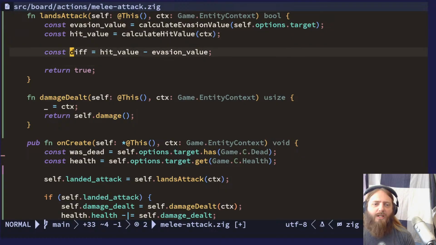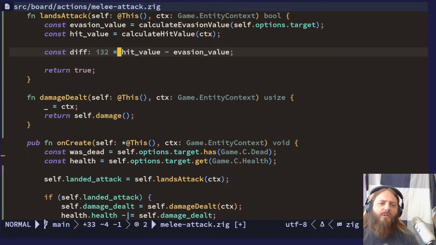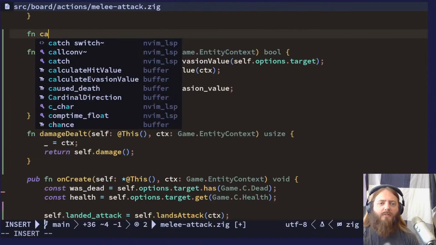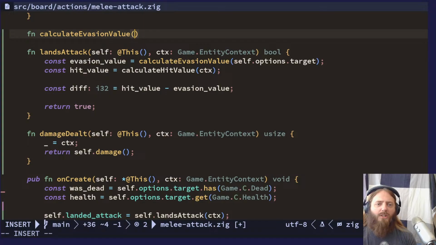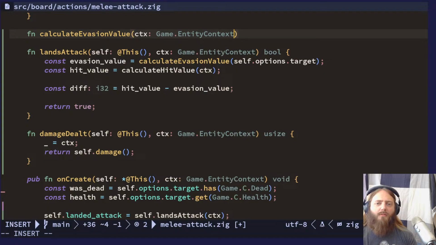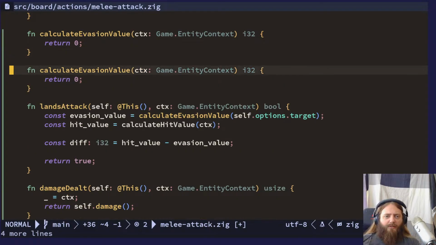Now these are usize, so we actually need to make this an I32. Maybe we should make them I32s actually, so they can be negative. That actually makes sense. Well, maybe the results of these functions are I32s actually. Yeah, I'll just return 0 for now and hit value.